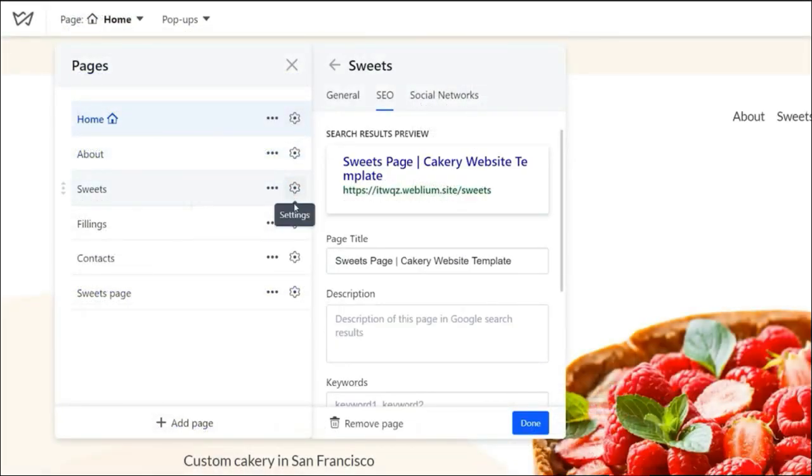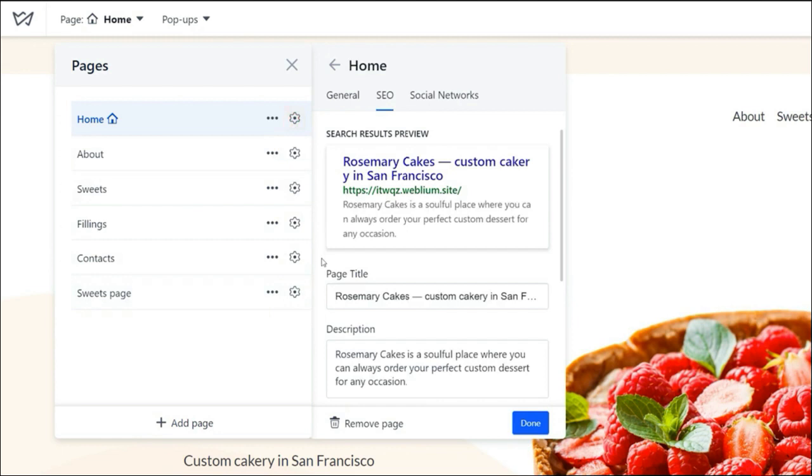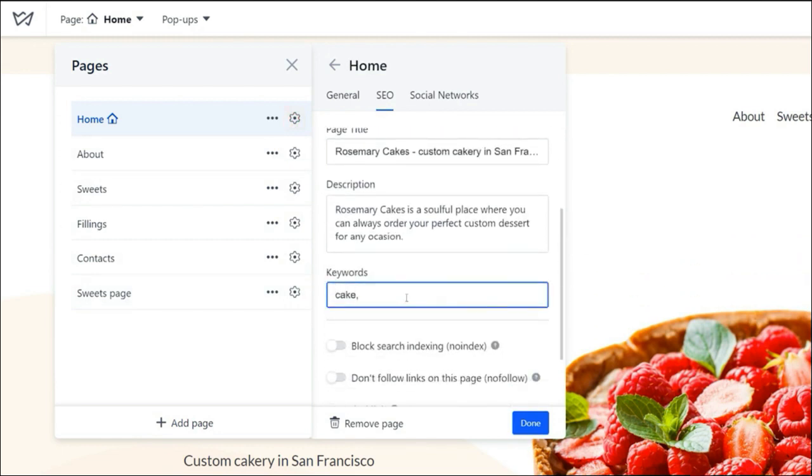Continue to add the titles and descriptions for each page you have on the website. Next, let's add page keywords. They also tell the search engines what the page is about, but they won't be seen anywhere except the source code.